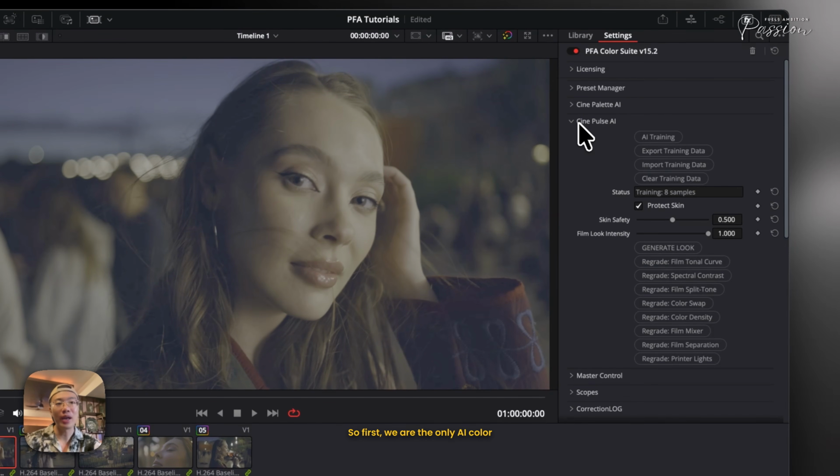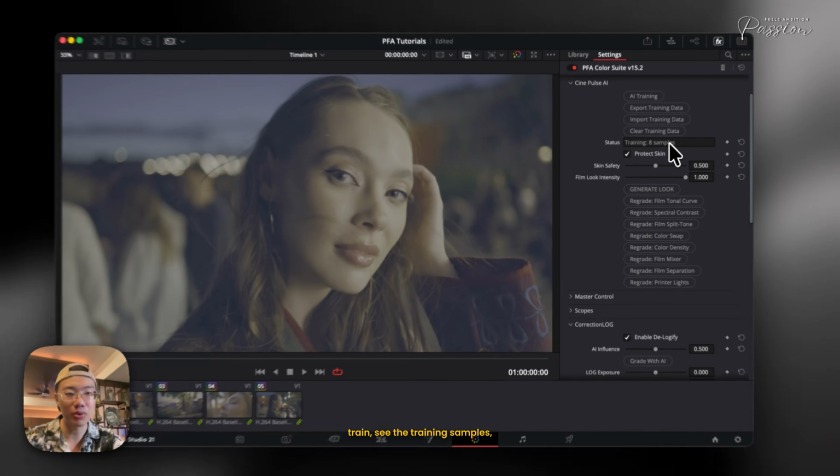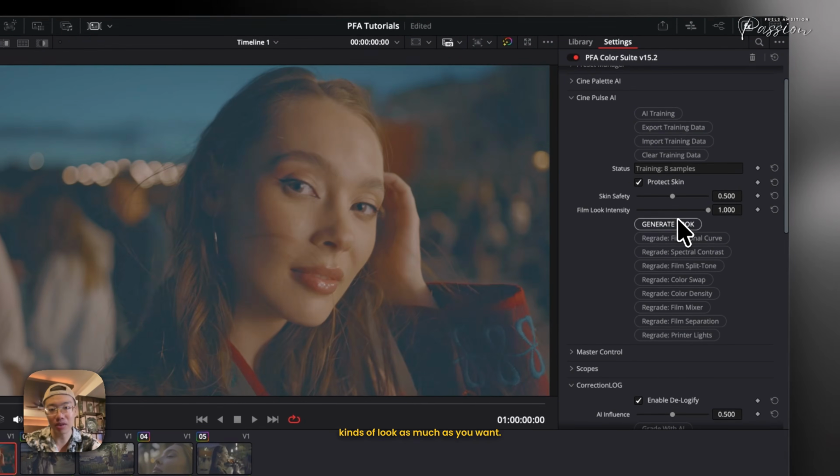So first, we are the only AI color grading plugin in the world. So it's really, you can see the training samples, you can AI train your own grading and use that to create different kinds of look as much as you want.